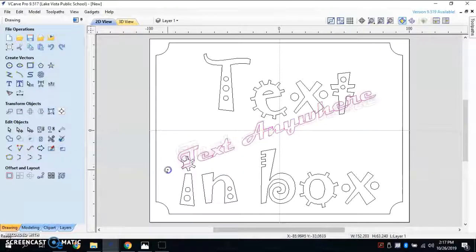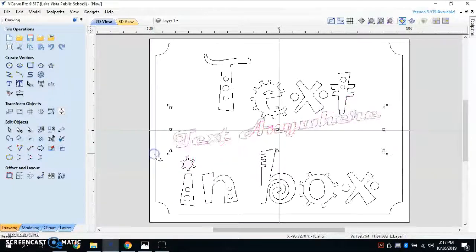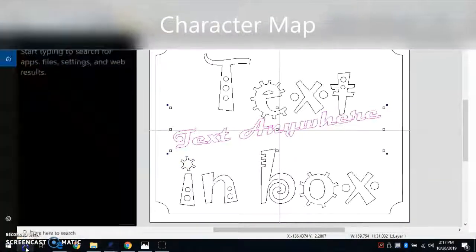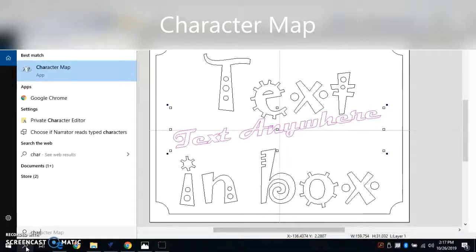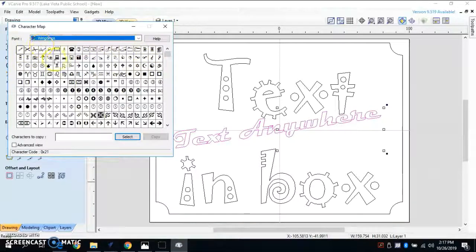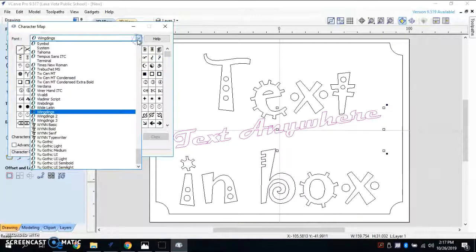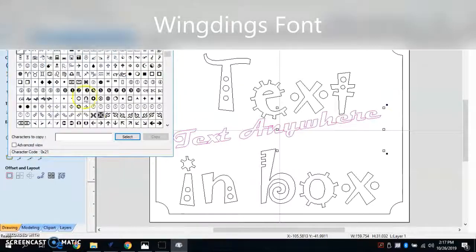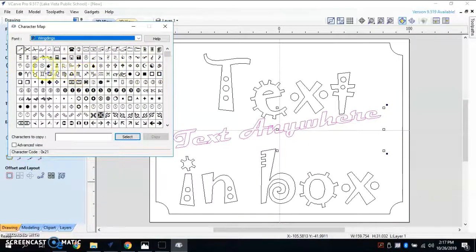Once you have your text arranged just right, you might want to try out one other cool feature of VCarve Pro text. I would recommend you look for a character map. This shows you what every character looks like within one of the TrueType fonts. When we select Wingdings, you can see there's all these interesting pictures. They're kind of like old-fashioned emojis. There's anything from a smiley face, sad face, Jolly Roger, or even a flower.